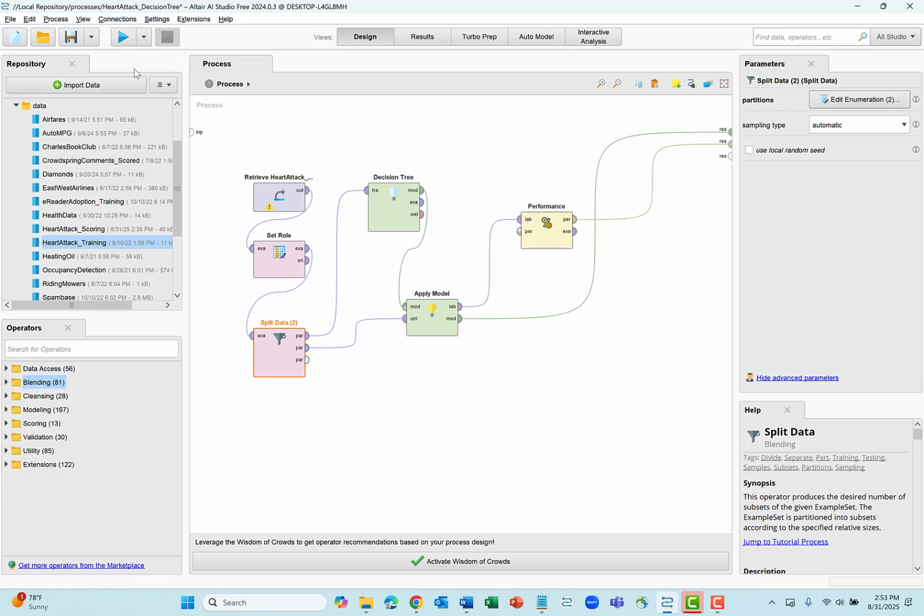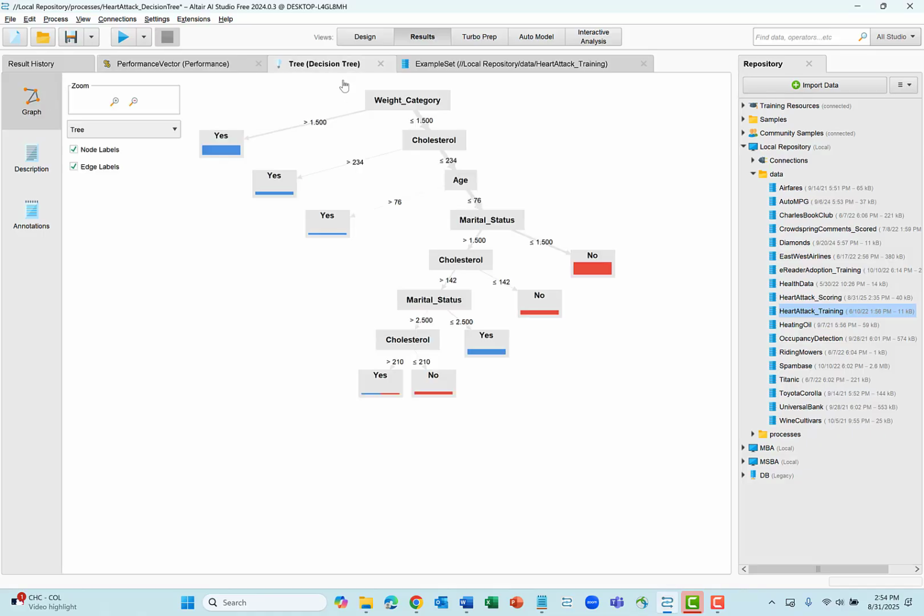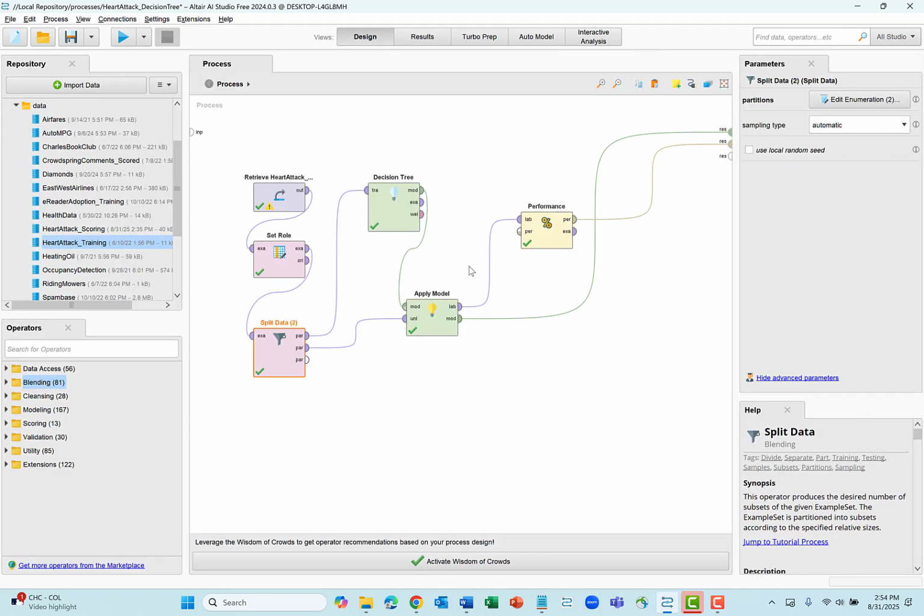So let's see how the model performed. The model performance was pretty good, with both class accuracies at or above 95%, and the overall accuracy is 95.12%. Here is the decision tree. Weight category appears to be the strongest predictor of whether someone will have a second heart attack, cholesterol and age being the next two predictors.